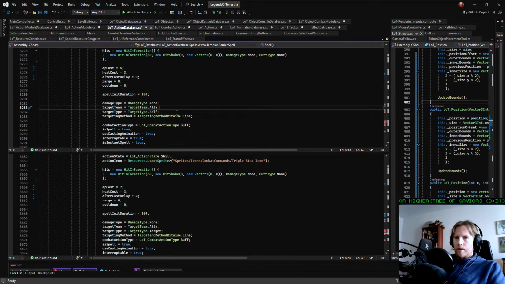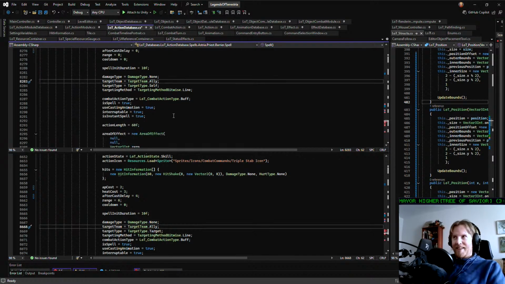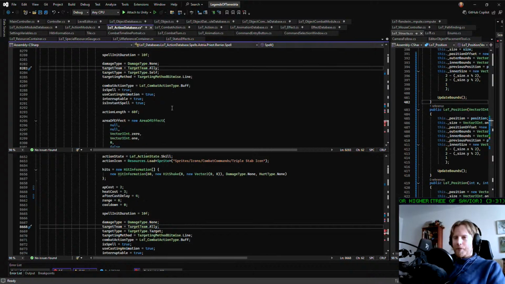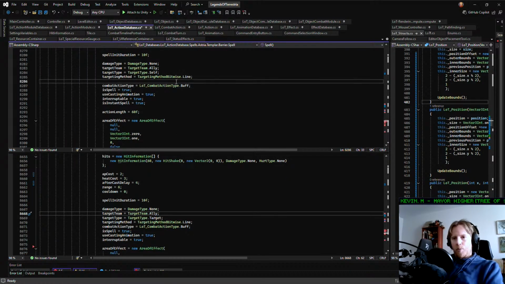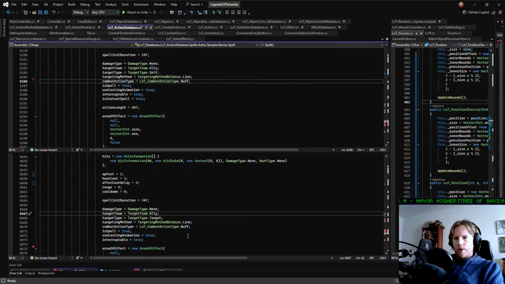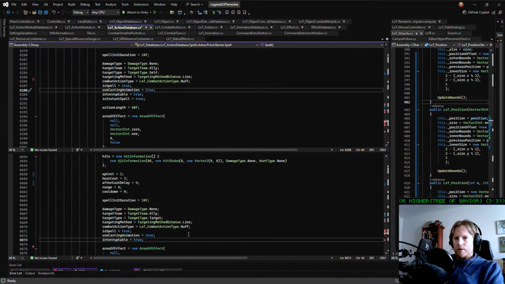Target team ally. This doesn't work, by the way. Target team, it doesn't do anything right now. I have even implemented mechanics for it, but it doesn't work. I don't know why. It hasn't been very important to look into. His spell, use casting animation, true. Interruptible, true. Is instant spell, true.